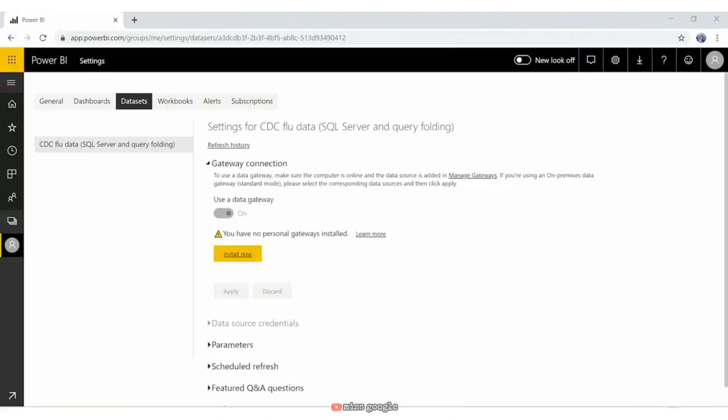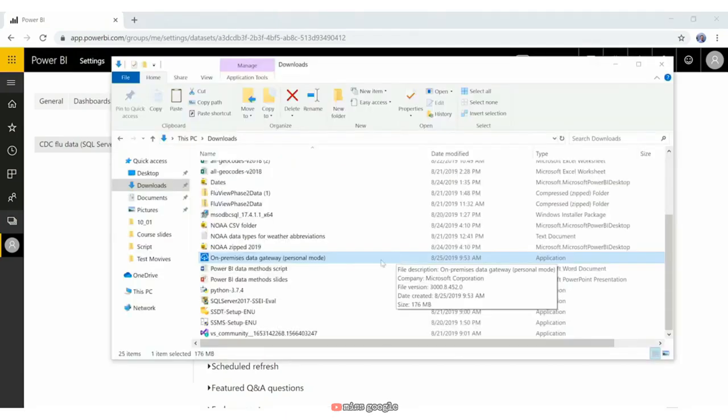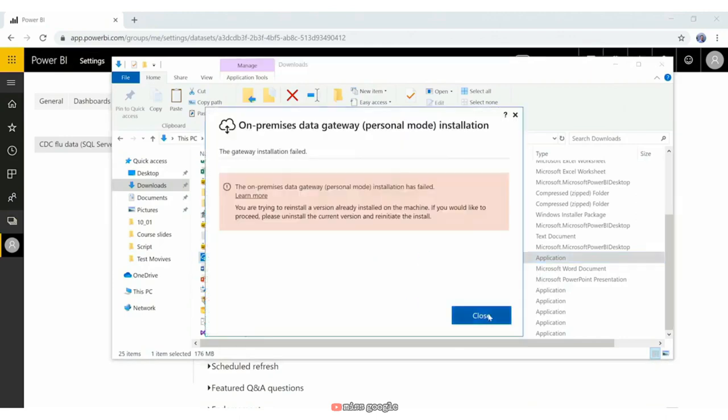Now that we've downloaded the connection, we go into the Downloads folder. We can double-click on the On-Premises Data Gateway file. Oh, we see that we already have the gateway installed on this computer. If you're installing this for the first time, you will get a message indicating that it has installed.